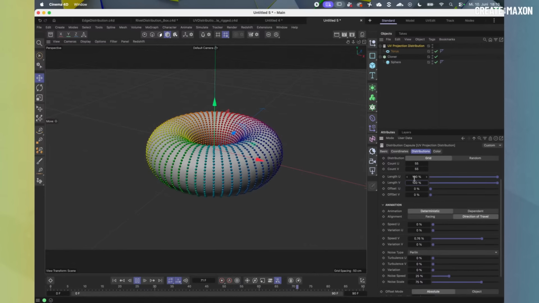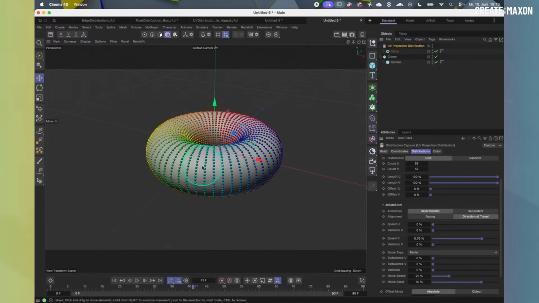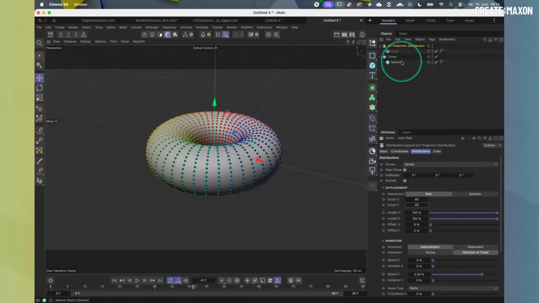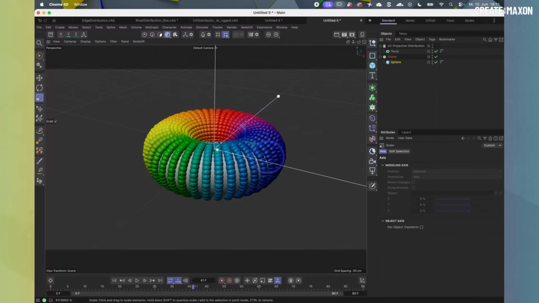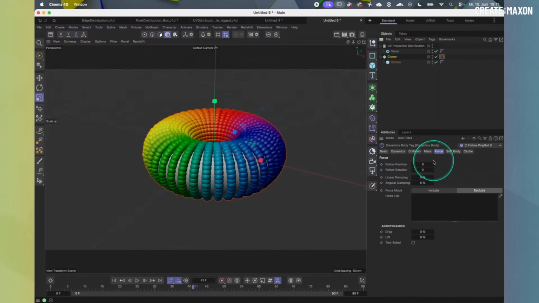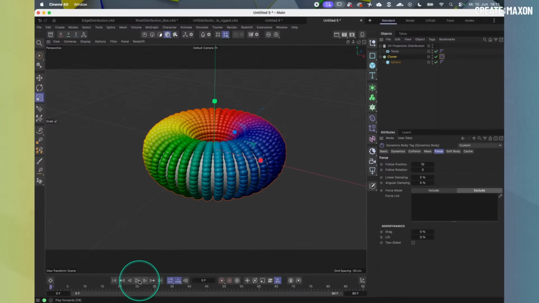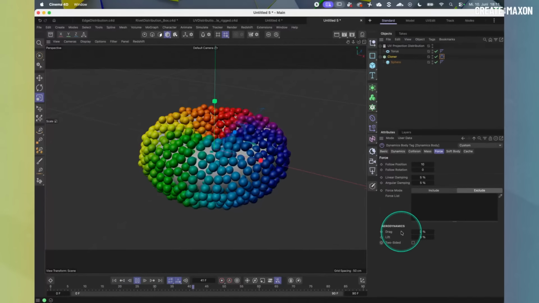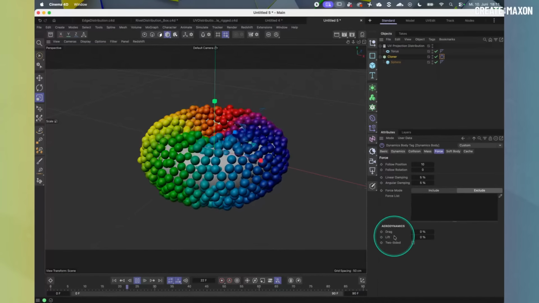So what can we do with this? For example, we could now say, okay, I want these clones to be bigger. Let's say I want these to be 40 by 40 or something. I want these to be bigger, so I'm going to scale them up. I'm also going to add a rigid body tag here. And let's say we want to add follow position as well. And suddenly we have an animation like this. And we can, of course, also rotate it.